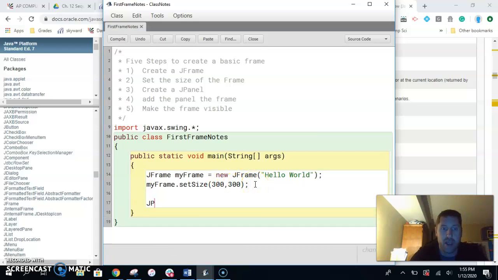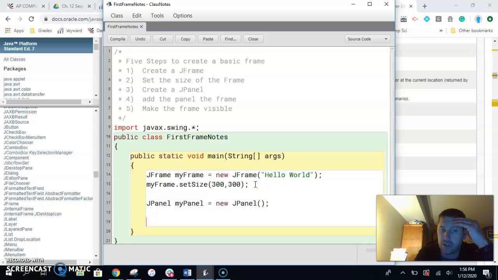Let's create a JPanel. Let's call it myPanel. New JPanel. And we'll go look at the API. I'm just going to use the default constructor of that one. If we went to the API, we'd see there's a default constructor of the JPanel class. You can pause the video and go look at it if you want. Think of the panel as the piece of paper and think of the frame as exactly what it is, just a frame with nothing in it. Well, now I just created a piece of paper.